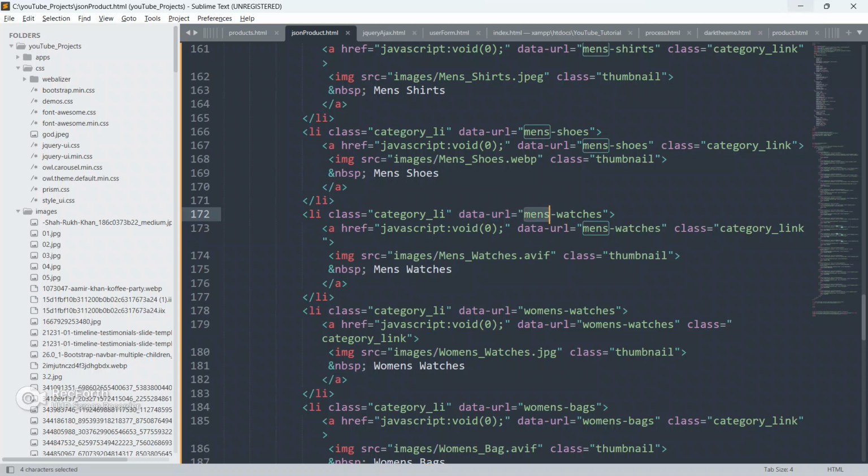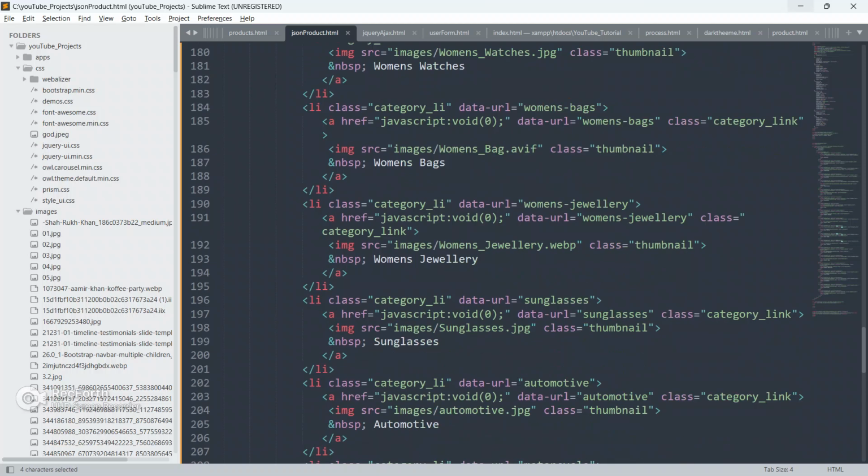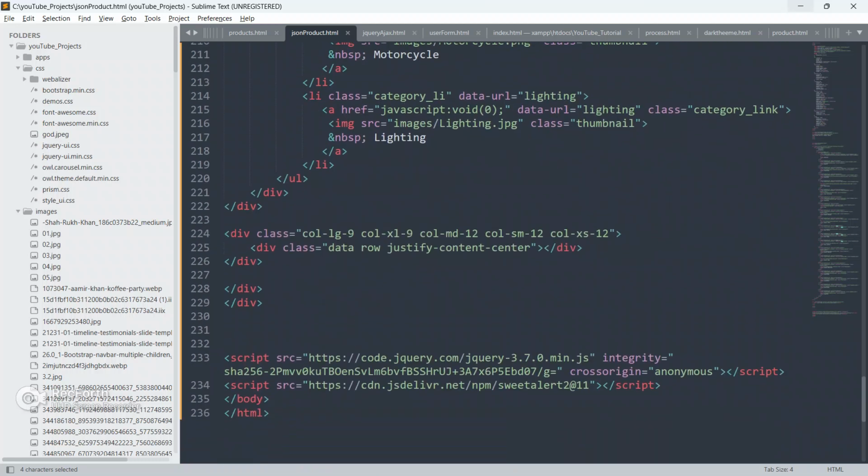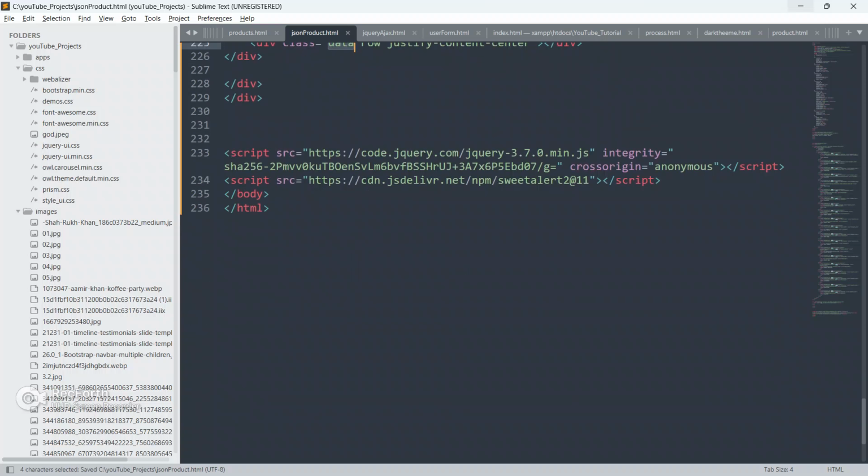Okay, using this data URL attribute we are gonna grab the category name, and based on the category name we will perform actions using JavaScript, and we will place each and everything dynamically in this div by using this data class. So we are all set to write JavaScript. Now I am going to write JavaScript for the functionality, so let me create a script tag here. Just be ready, we are gonna write JavaScript for the functionality.